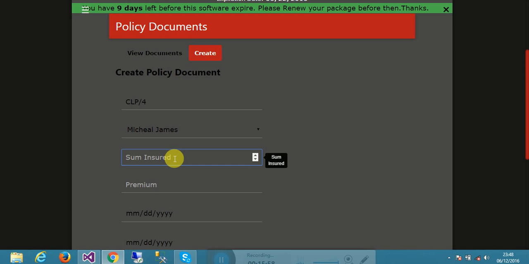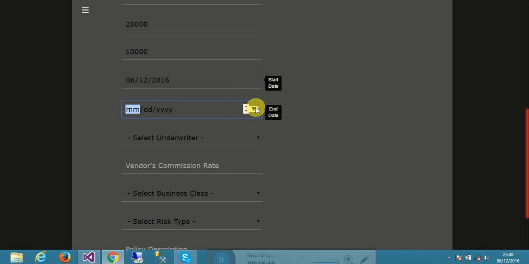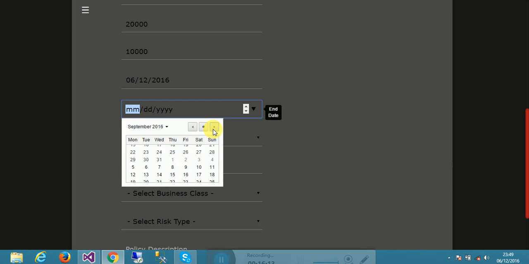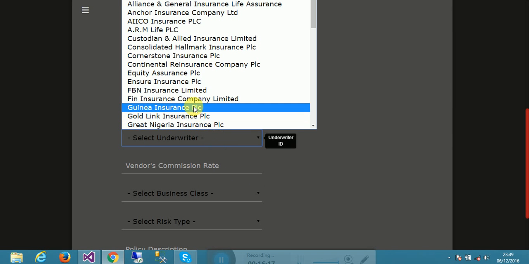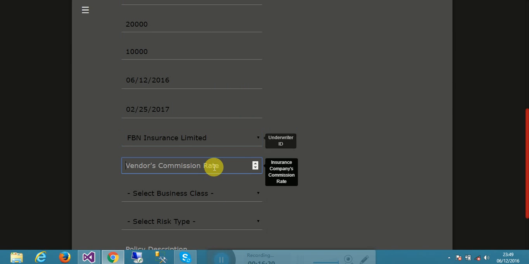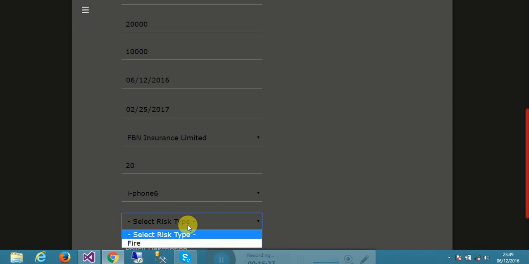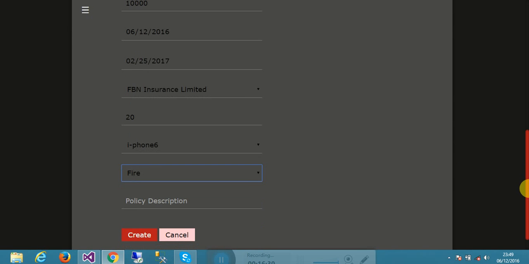So some insured, let me say 2000 was insured. Let me say this one also. I want to select the start date. Let me say today. The end date, let me just use 2017. On the right side, that's one of those insurance companies. Vendors rate. Select business class. Select risk: Fire. Policy decision. Good.